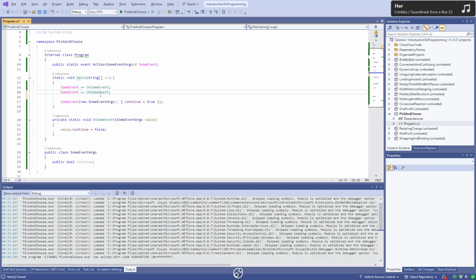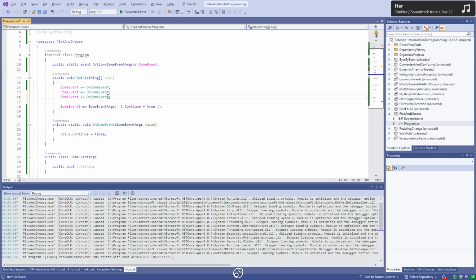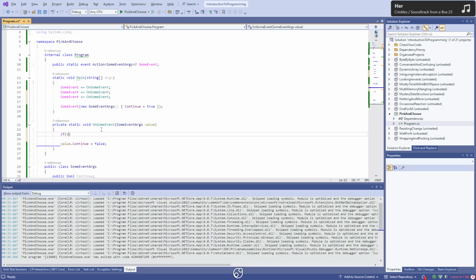And if I have some more types that hook into this event, different objects, different classes, different contexts, they all get executed one by one in the order I added them, and I can check this value, value.continue. Then we change the value to false and do stuff. So I set this to false, so the next method that was called and checks this value now will see a false and will not do stuff.